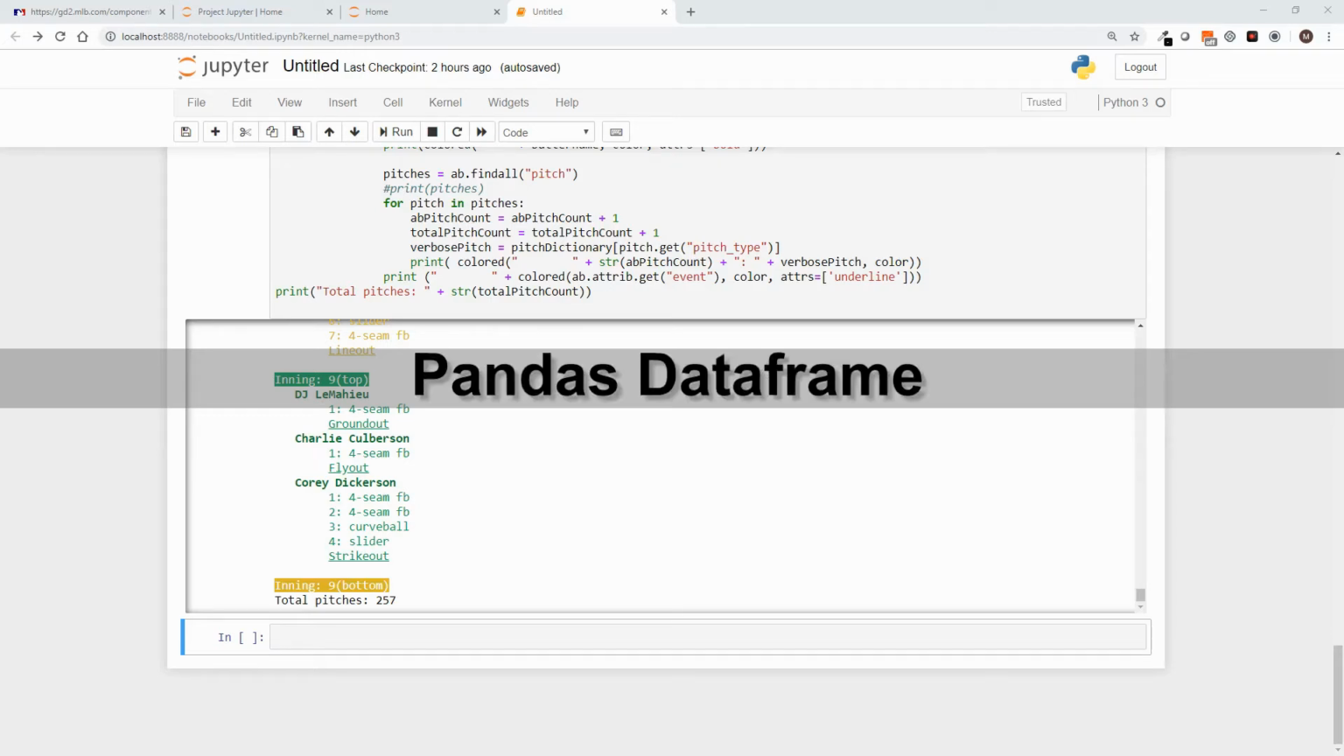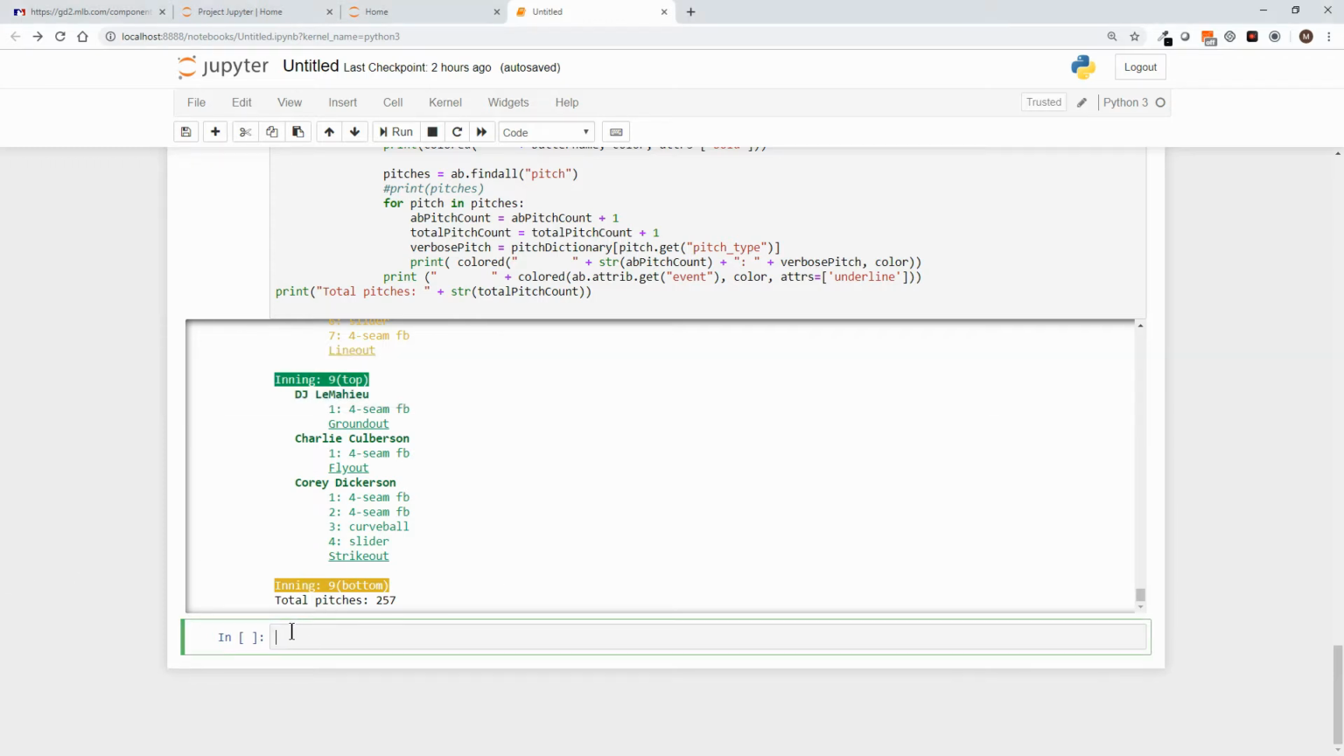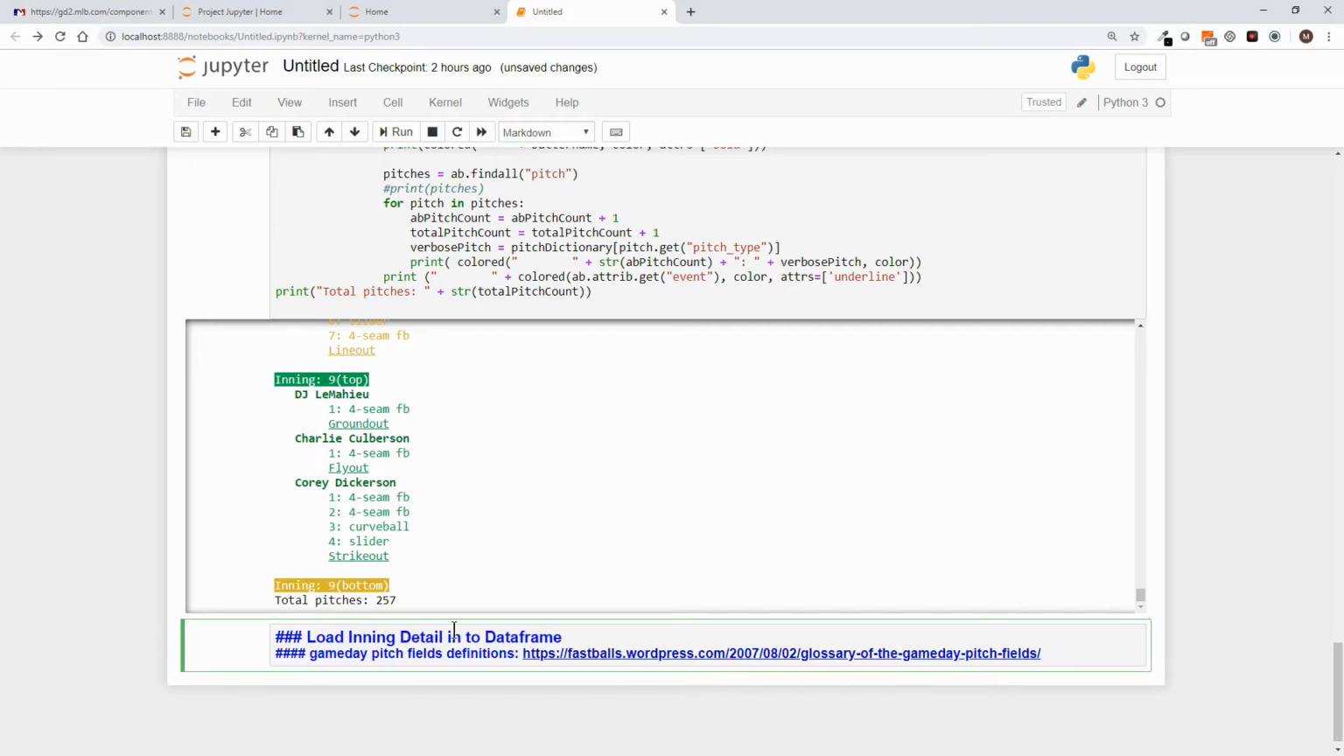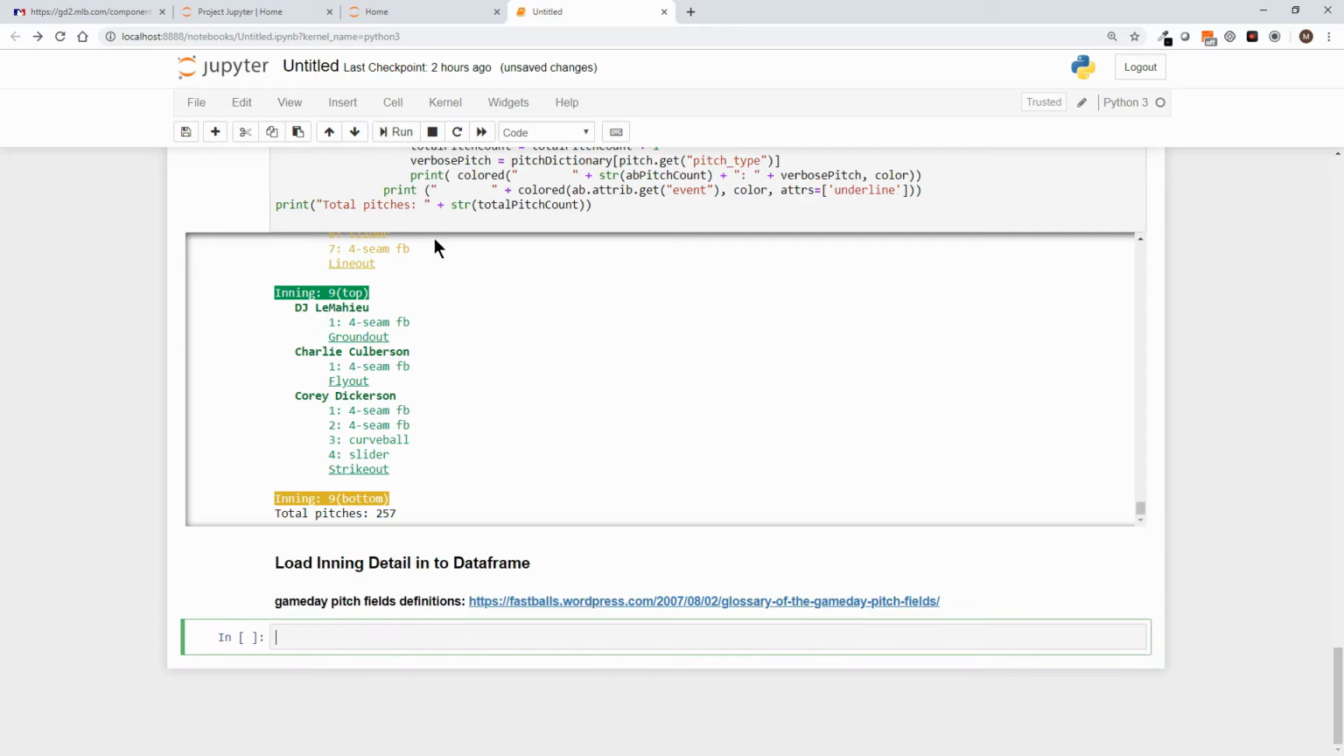All right, so we're going to coerce all of this tree data into a Pandas data frame. And before we do that, new cell, let's change it to a markdown cell. And I'm going to paste in an index to the pitch fields. So let's run that as a markdown. Turns into a link for me. Again, really nice to have it right in the notebook itself.